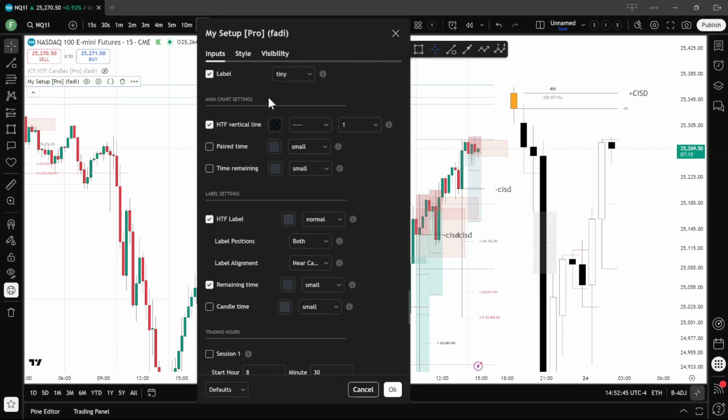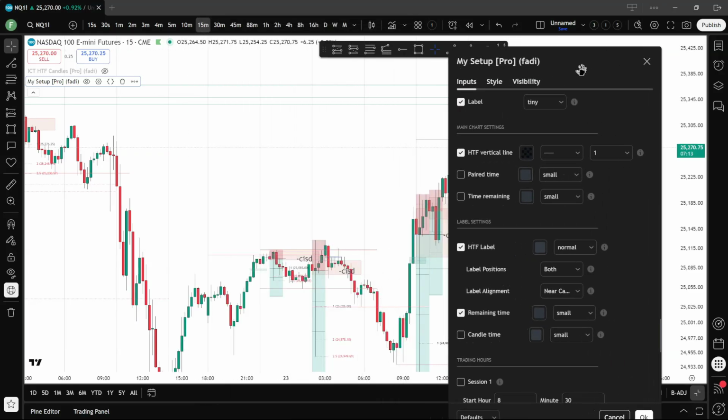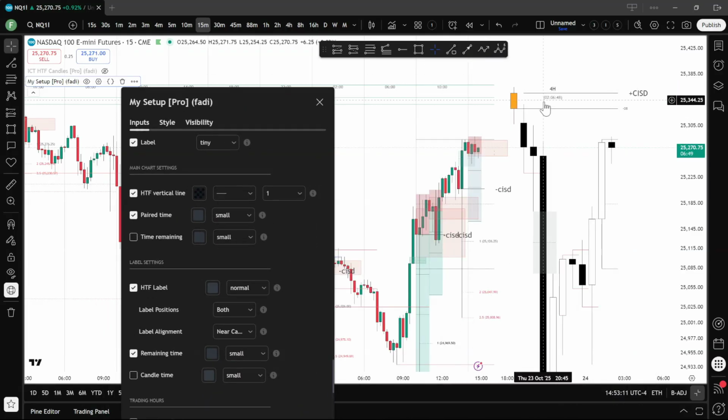Next is the main chart settings. Draw the divider right there just to see that this is a 4 hour. 4 hour starts here and ends there, each candle. You can turn it on and off. Show me the time of the 4 hour candle. And remaining time will show up there if you want it, but it's already there.